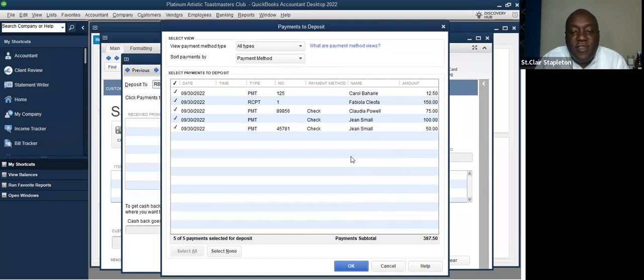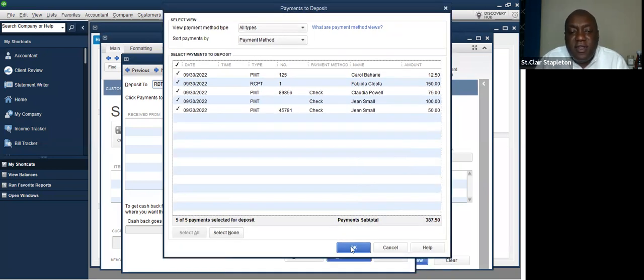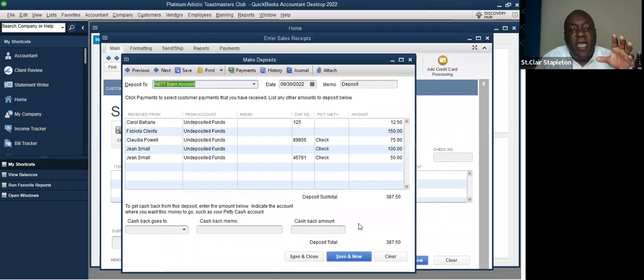Let's take this up a little. $387.50, and we say okay. So we've selected what we want to deposit, and we say okay. It takes us to the deposit slip, to the deposit account of RBTT, and gives the breakdown, $387.50. And we're now going to deposit this money.